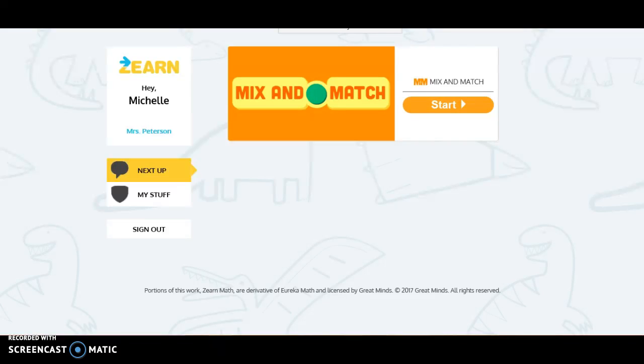The first one I'm going to show you about is Zearn. I'm not sure if you've ever heard of it, but it is aligned with our Engage New York curriculum, and it's all online. I use this a lot when I have substitute teachers in my classroom because it is exactly what the daily lesson would be, but it's coming from a different teacher instead of a substitute, so it's a little bit better.